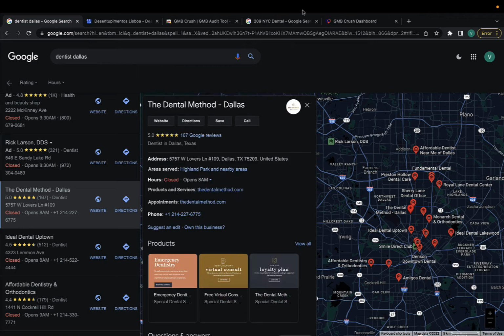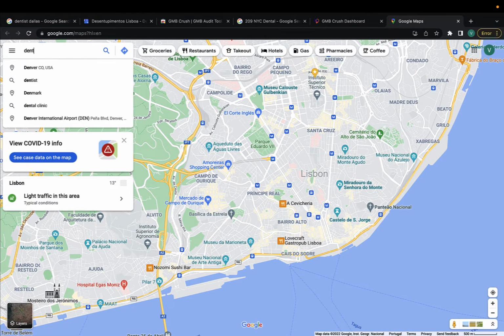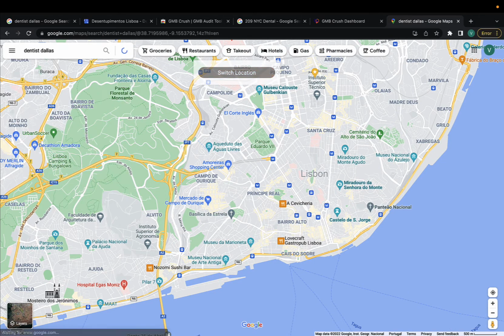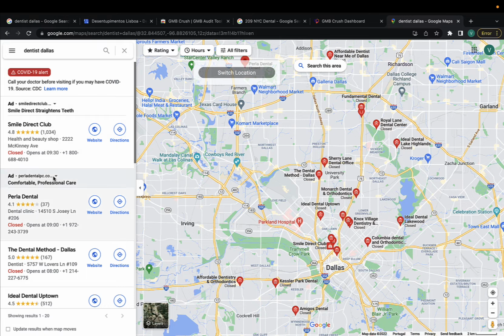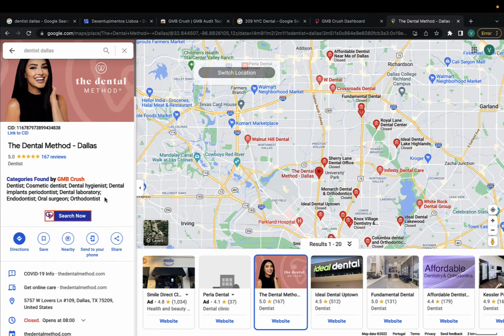What you do now with the tool is you go to the tool and click on search now, and you search dentist Dallas or whatever your location and competitors are. Let's see, this is an ad, this is the first one. You click it, you wait a bit, and as you can see, it already gave us the categories found: dentist being the main one, and then the secondary ones: cosmetic dentist, dental hygienist, dental implants. So these are all the secondary categories.